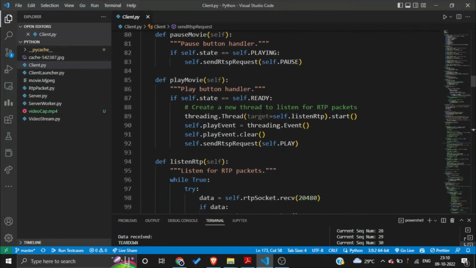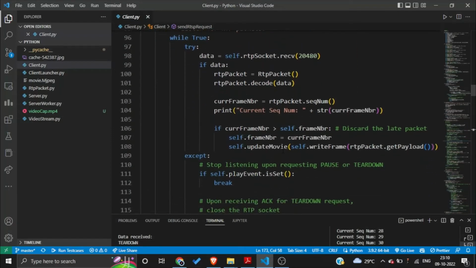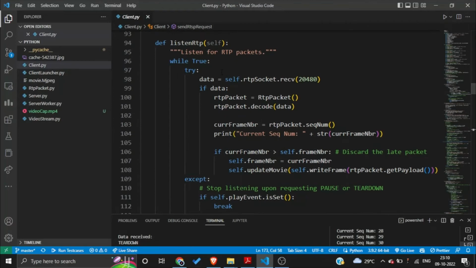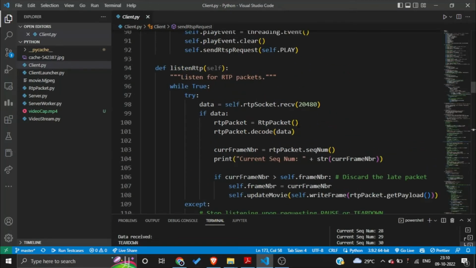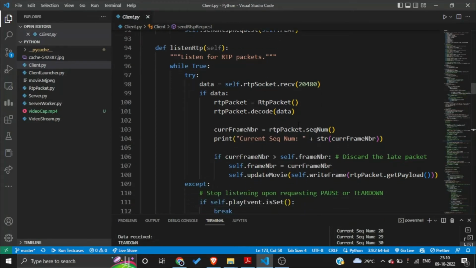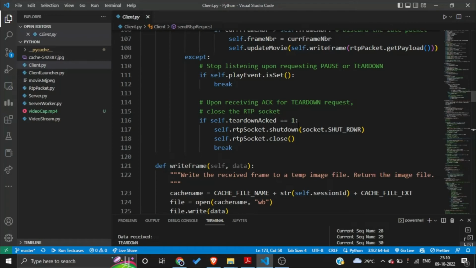Play movie also creates another function, just asking for the same function with another parameter. Listen RTP is the same. Listen RTP is that we are just accepting the video from the server, gathering the packet information, extracting all the information, and making that packet or frame into the video, and serving it to the client's GUI so that we can see that video clearly, right?